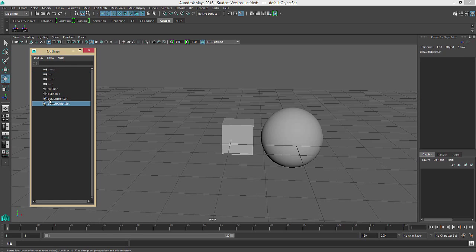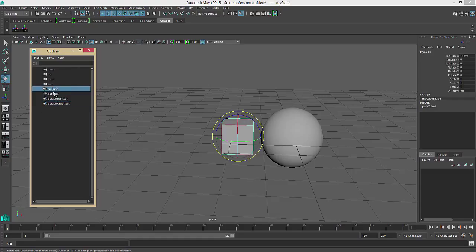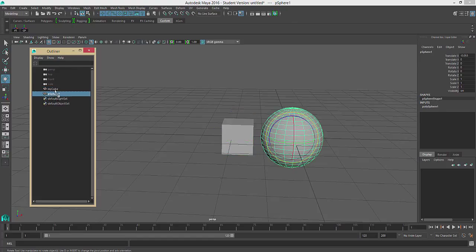We have default object set and a default light set. So those stay within your outliner and in your HyperGraph hierarchy. But we can see that we have the cube and the sphere. So this is another way of viewing what's in your scene and selecting what's in your scene. Again, we can just select the sphere, middle mouse button, drag it right on top of the cube, and now you see you have a little plus sign there, and you can see that the relationship is made where the cube is the parent and the sphere is the child.